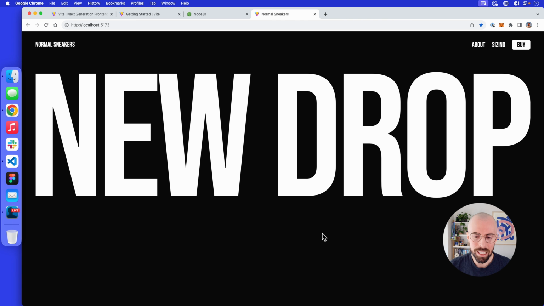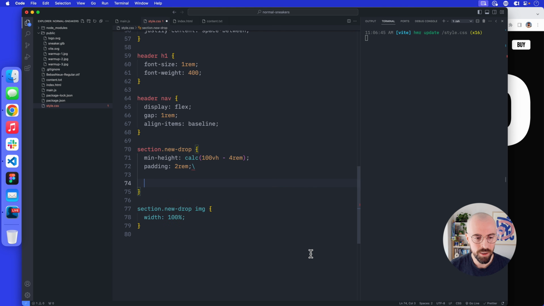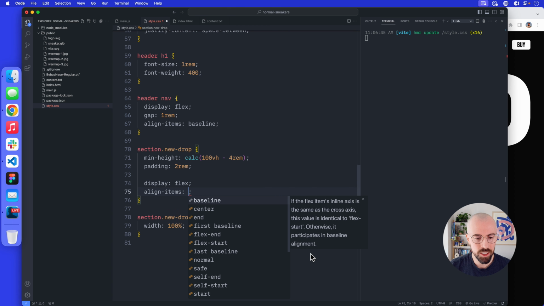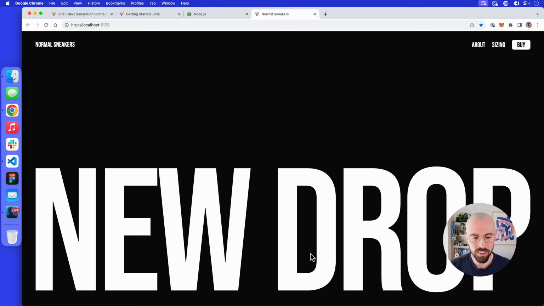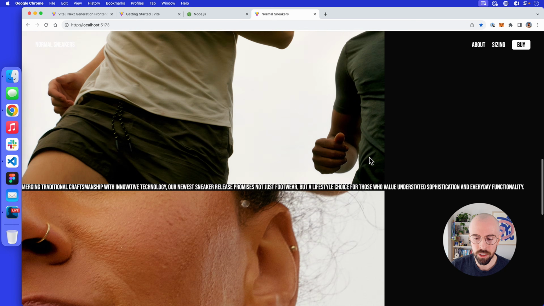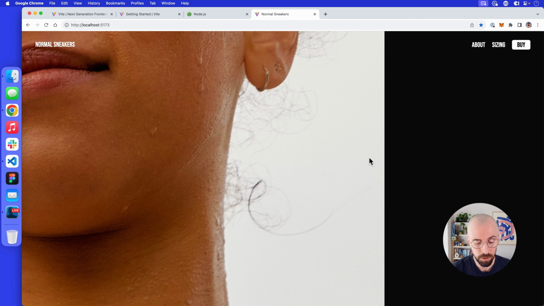And I want this to be aligned at the bottom. So here I'm going to do display flex, and let's align items at the end. And there we go. This sits at the bottom now. So what we want to do is the next section. We've got this section which looks the same for all of them. That's what we're going to do next.